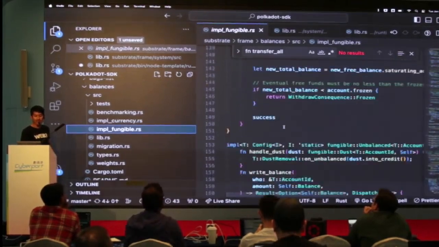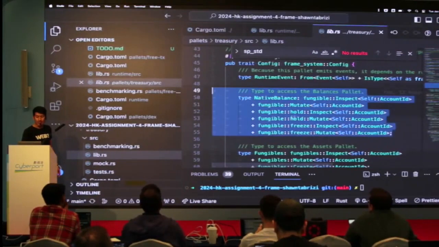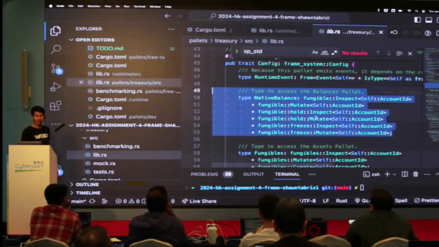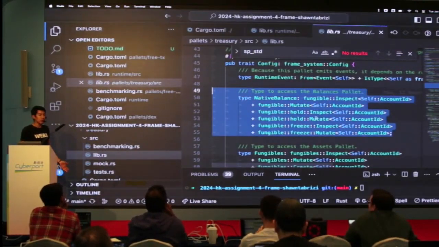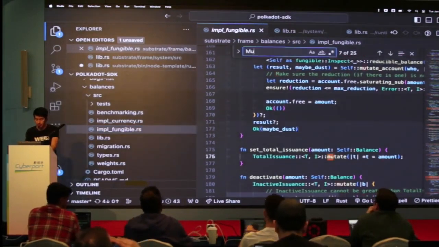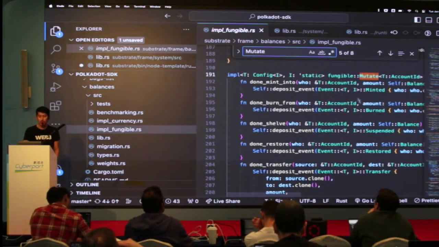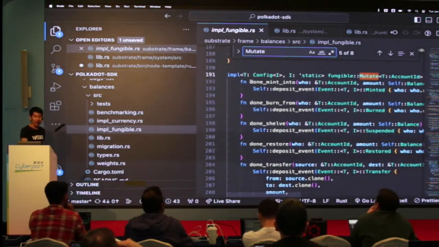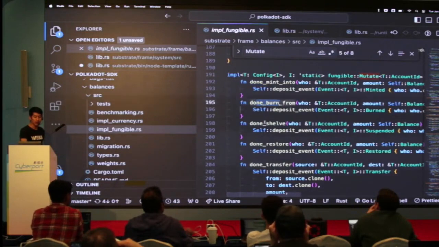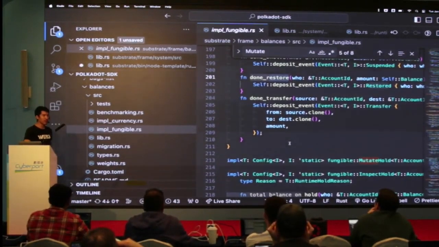So when you are asking, okay, what can I do? What are the APIs exposed to me? You're going to see this in your code, but you might ask, okay, what does mutate do? You can come here and look for mutate. And then you can see here, the fungible mutate API gives you access to these functions, and so on. So that's kind of how it works.